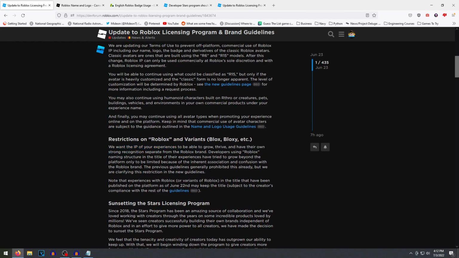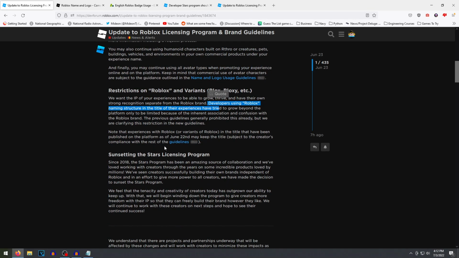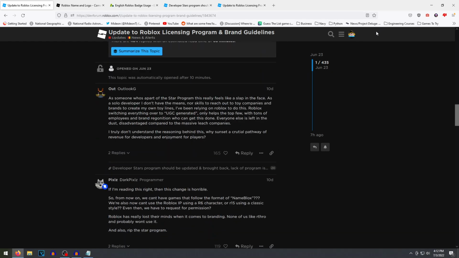So they're actually going to make this an entire guideline. They said that they're prohibited already, but it's going to seem like they're going to start cracking down on it, right? And it says developers do grow outside the program, which it does happen, and that's great. But again, there should be better ways to do this.